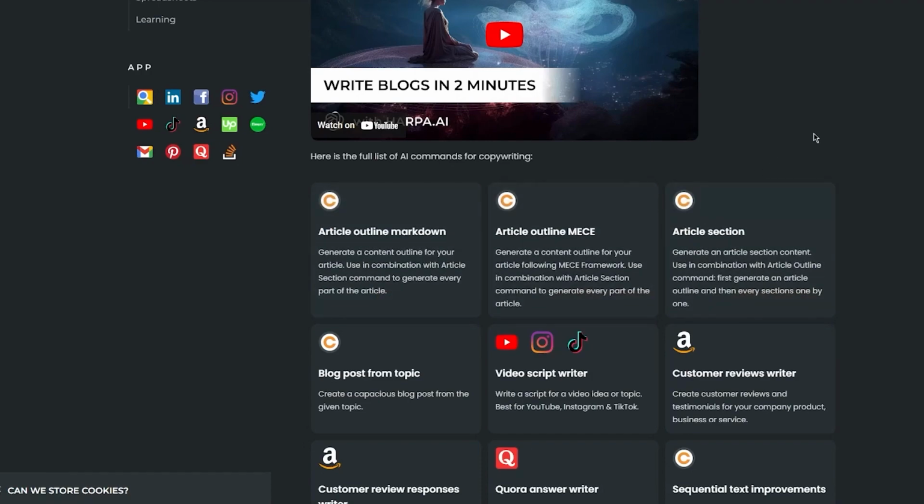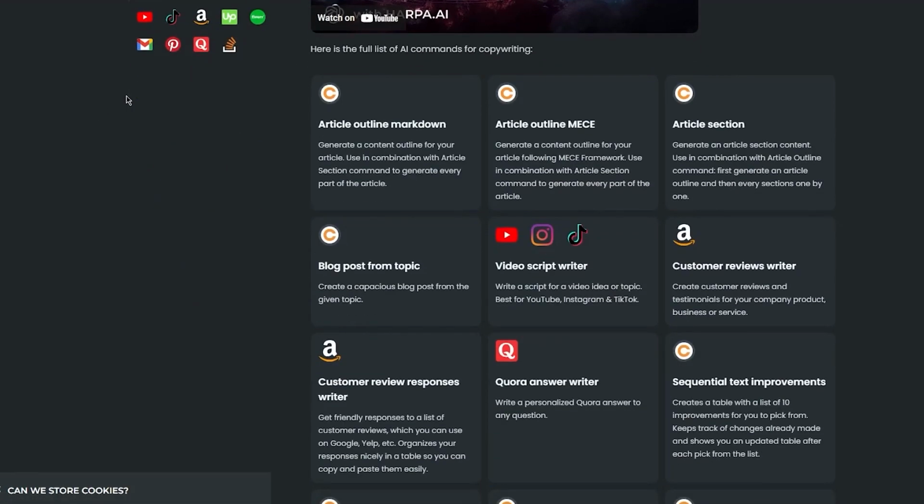Then you have article outline MECE. Generate a content outline for an article following the MECE framework. Use in combination with the article section command to generate every part of the article. Then you have article section. Generate article section content, used in combination with the article outline command. First generate an article outline and then every section one by one. Now, obviously, this all lies under your copywriting. You can also generate different texts for yourself using Harpa AI, which is a great thing to know and have when it comes to your page's basic arsenal, and just great for your marketing and keywording as well.